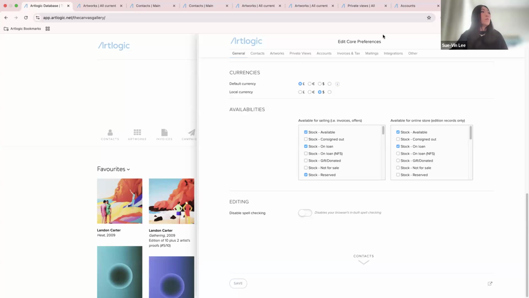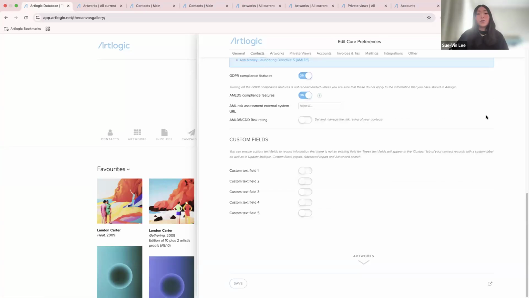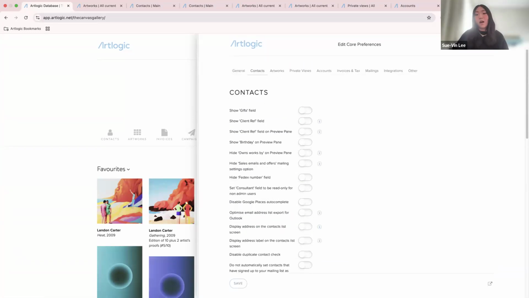Now we can move on to the contacts. So the contacts tab is where you can hide or enable fields relating to your contacts in the system. As you can see, there are various preferences here. I'll just draw your attention to some preferences that I think will be valuable to your organization.